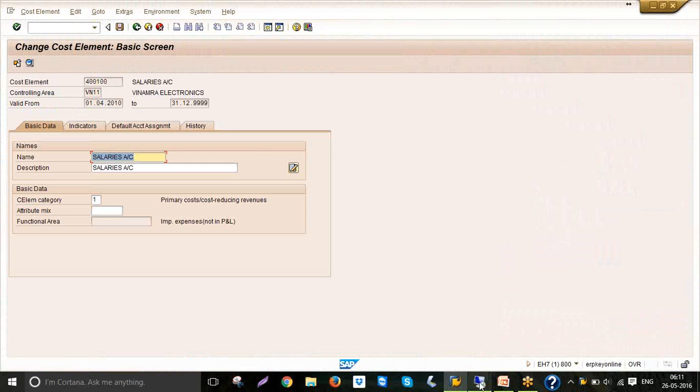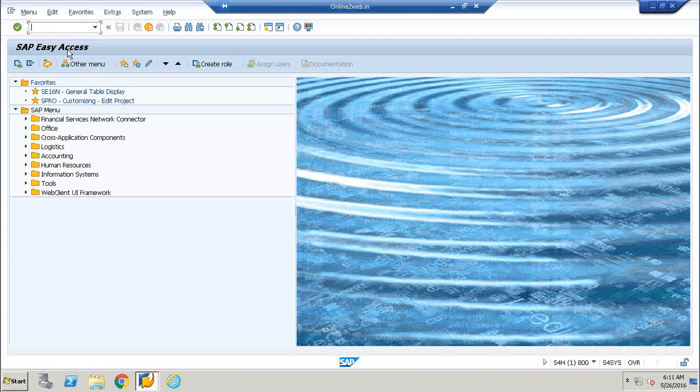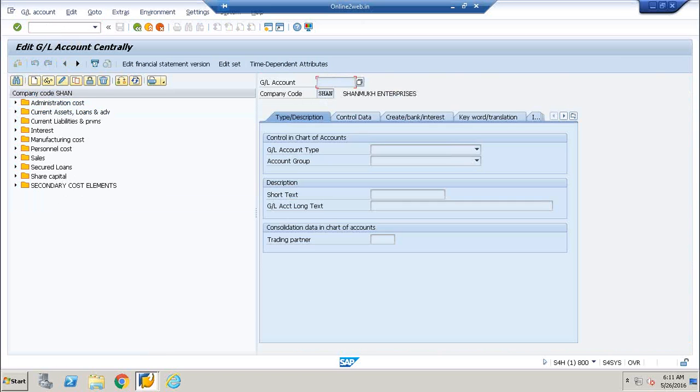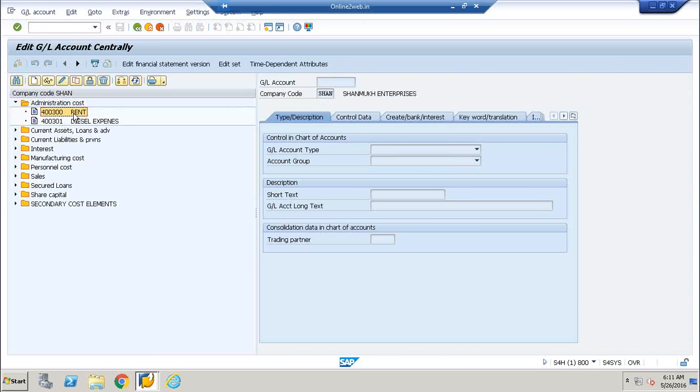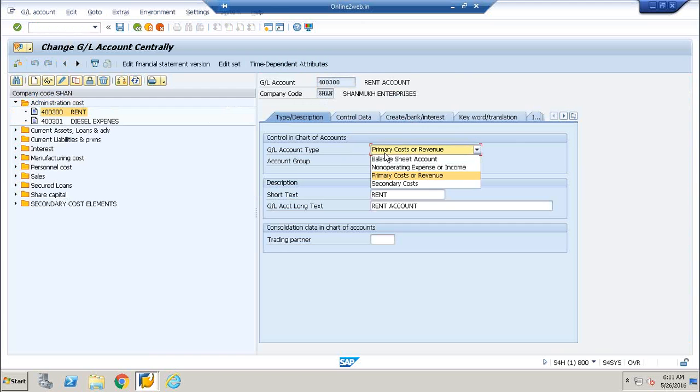But here in simple finance, this is my simple finance server. If I want to create any GL account as a cost element, or as a GL account for FI, I enter T-code FS00 and press enter. For example, I want to create rent as a cost element. Click on edit mode. Here one GL account I can create as a profit and loss account. I can maintain it as a primary cost element, or even as a secondary cost element.